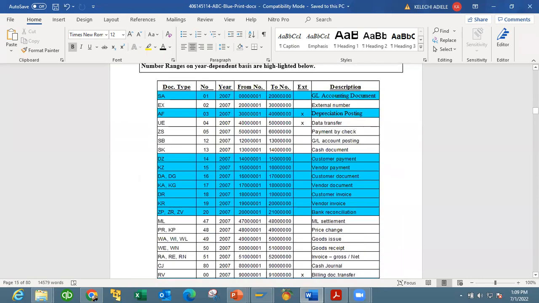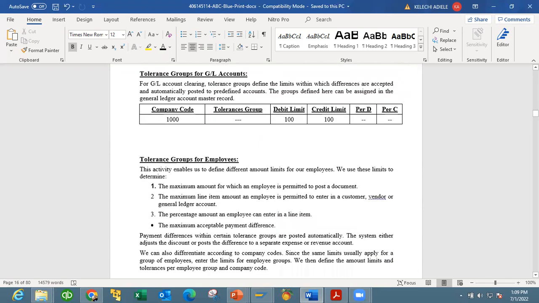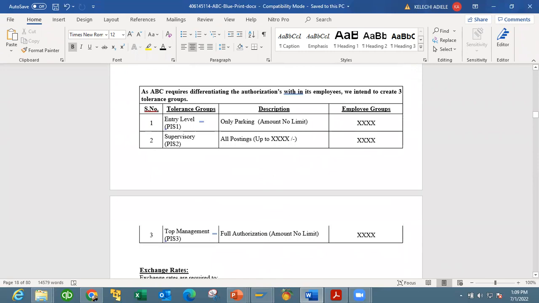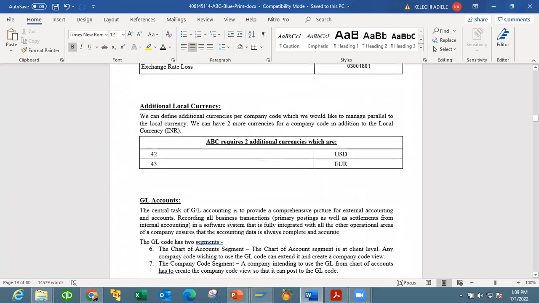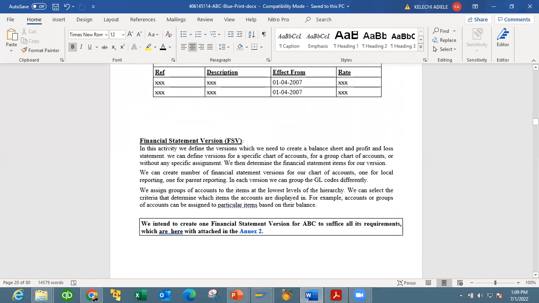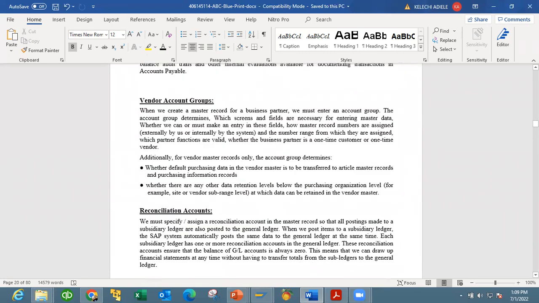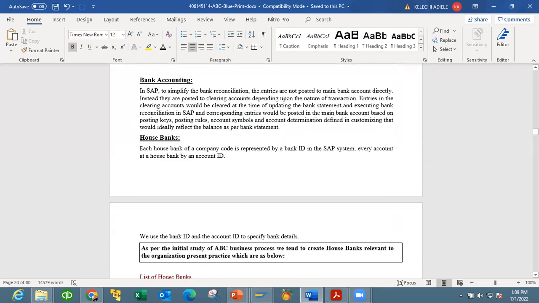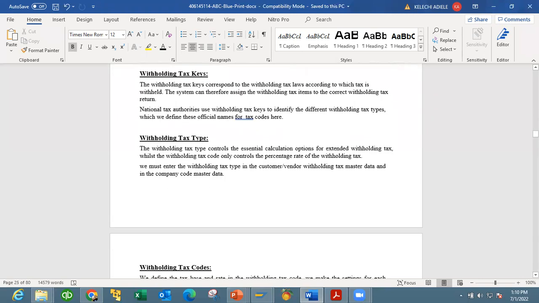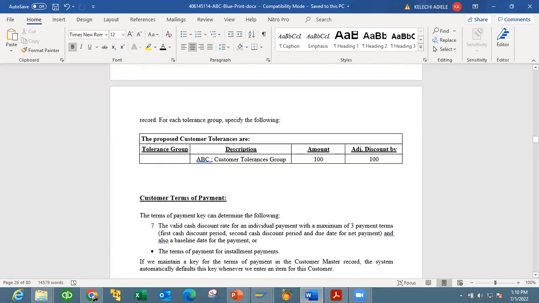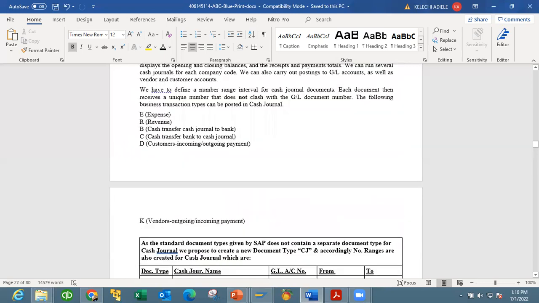You have the number range, the field status variant, tolerance group, exchange rate. So you see, this document has all financial statement version. So we've come to the module accounts payable. You look at all the activities on accounts payable, which would involve your configuration. You have bank accounting, withholding tax, tax codes, accounts receivable, get all the information that is necessary for this module.